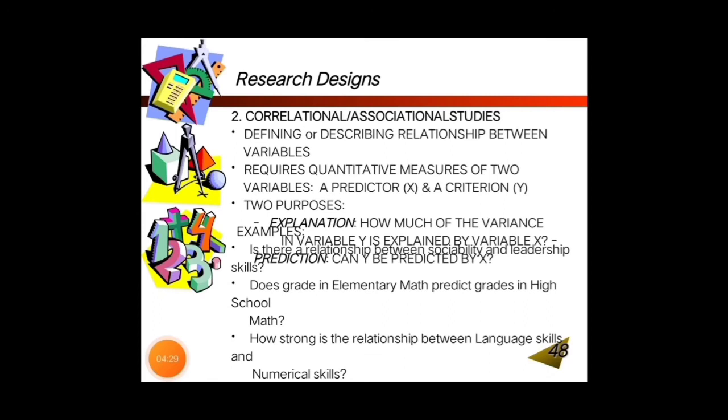Next design is the correlational or associational studies. Okay, so it's very clear in my PowerPoint that defining or describing the relationship between variables requires quantitative measures of two variables, a predictor X, for example, and a criterion Y. Okay, so I have here an example.